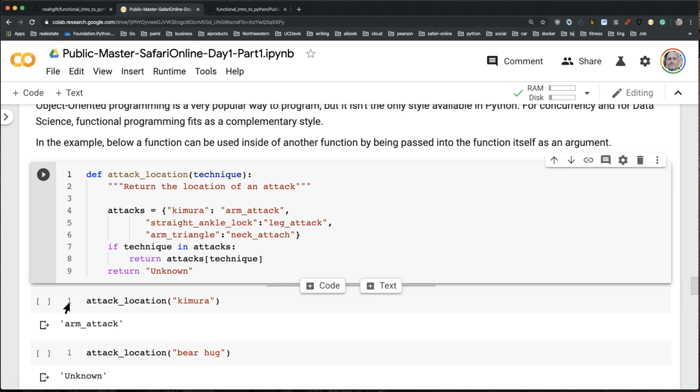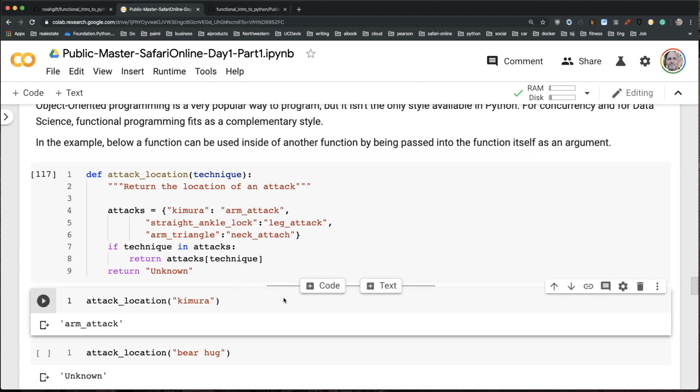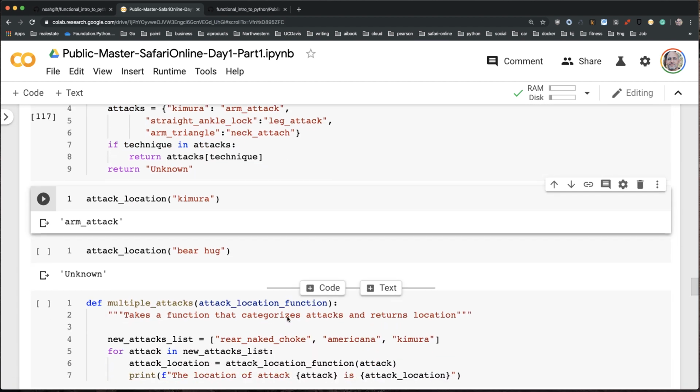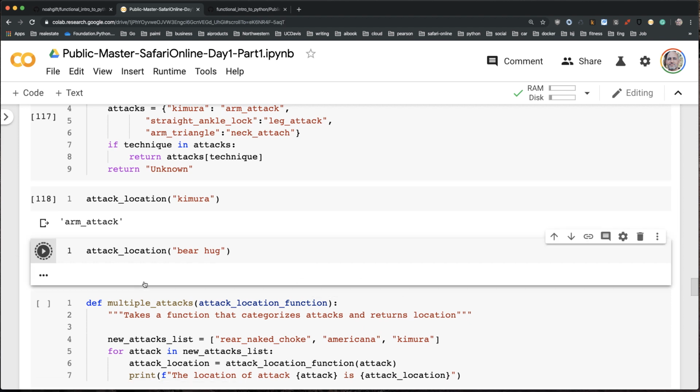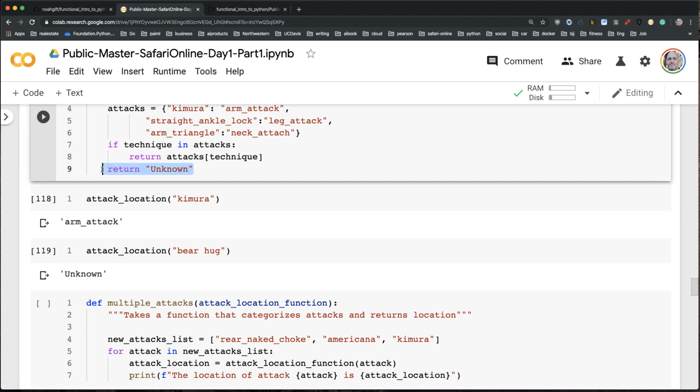And now I just pass in this attack location. In this case, this is a Kimura. Here's a second one, attack location, bear hug. This is a wrestling move, and it turns out that this thing doesn't understand what that is, so that's why it returned this statement.